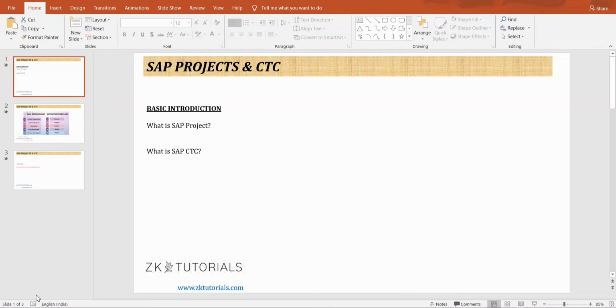Hi everyone. Today in this session, we are going to discuss SAP projects, especially the live projects, and we are going to discuss the CTC of SAP. What is that CTC? I'll come to that point later. First of all, we are going to discuss the projects.